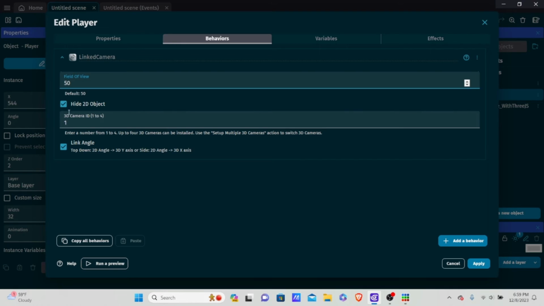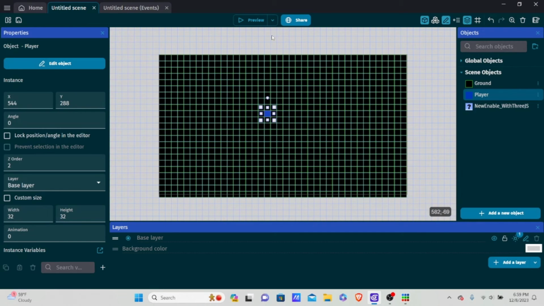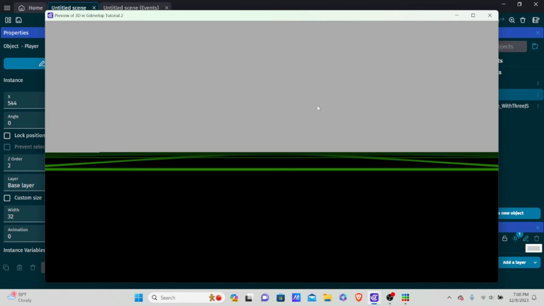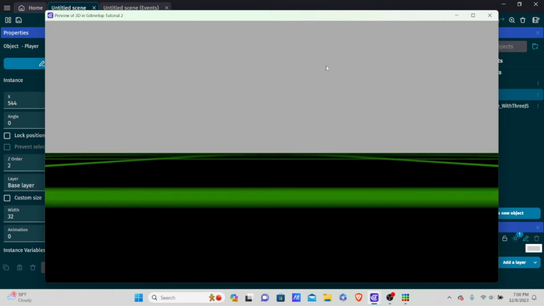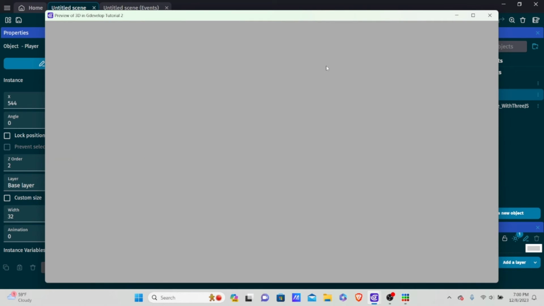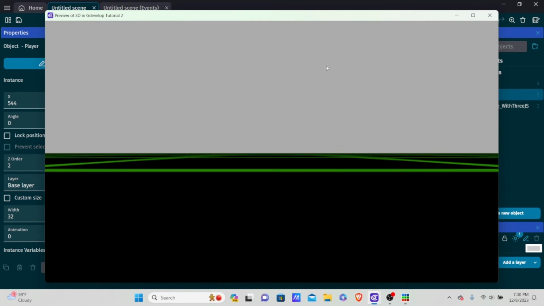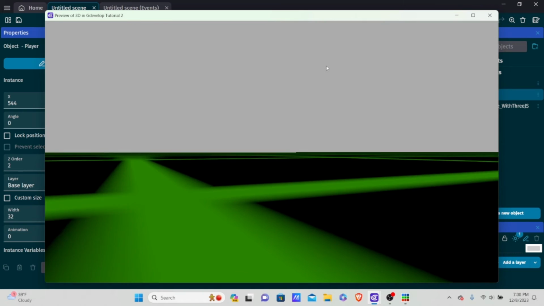And we want to hide the 2D objects, and we want to link the angle. If we don't link this, things will not work the way we want them to. So just link the angle, because you can test it out, and it will not work without it. So, as you can see, now it's a 3D space, and I can move around here. But you see, I'm a little bit close to the ground. It's almost like I'm a really small object, a really small animal or something like a mouse that's scurrying on the ground. So it's really close to the ground.